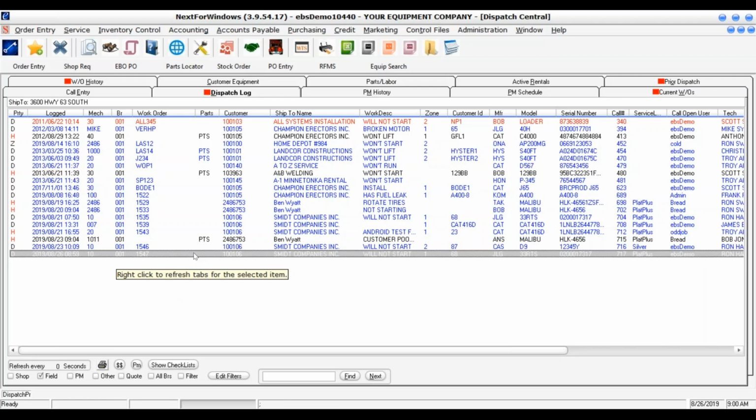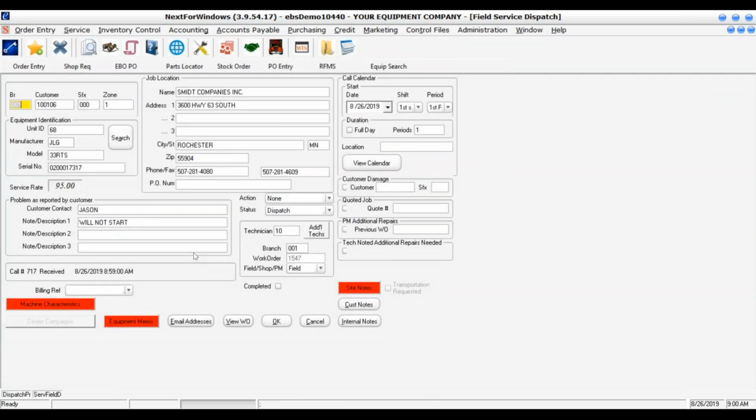Before we go into the actual mobile app, if I wanted to drill through this, just for review, it brings us into the work order. And you can see here it's assigned to technician number 10.